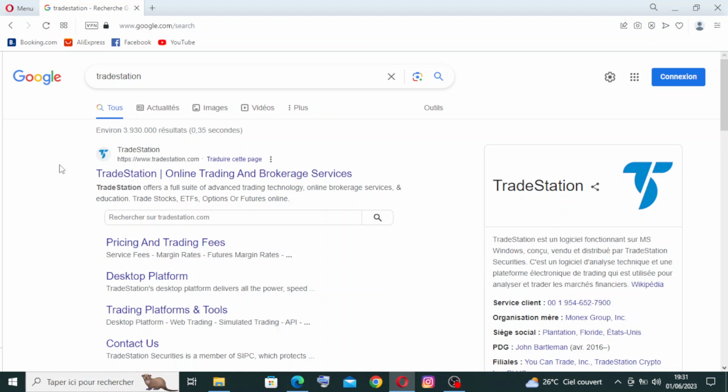So today I have a new website over here. It's called TradeStation, and it's a brokerage firm that provides a trading platform and a range of financial services for individual and institutional traders. And to get started with the website, simply head on over to TradeStation.com on Google or any other browser that you prefer.